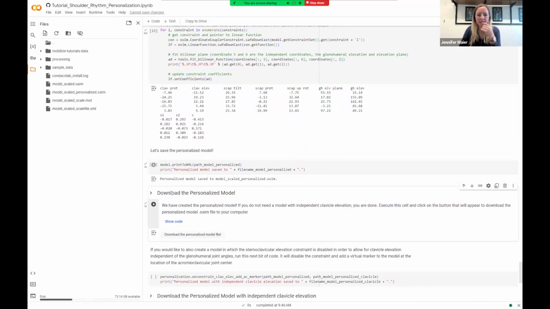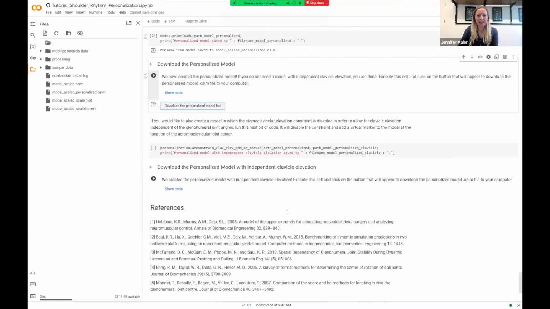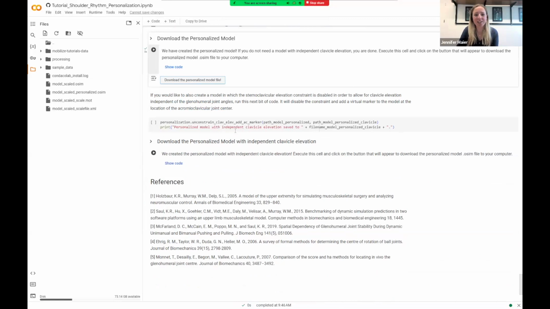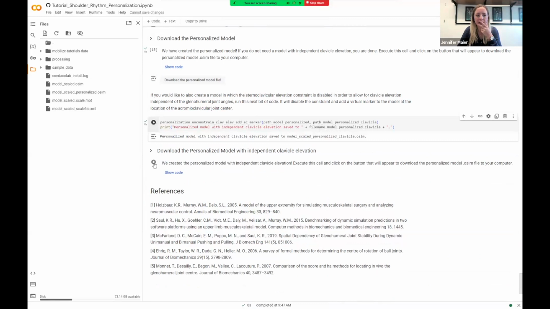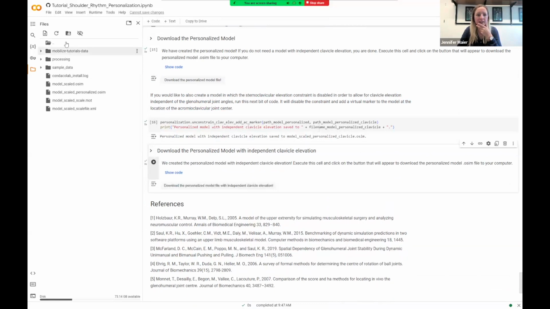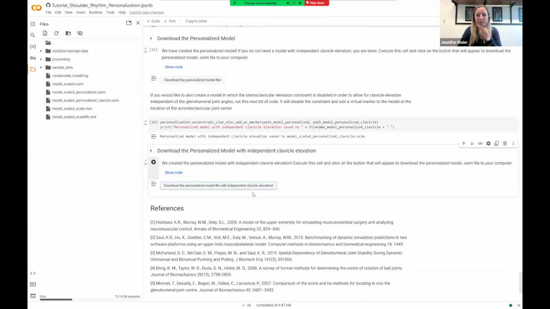And again, executing this cell to download the personalized model and clicking on this download button will download the model to your computer. And then the final and last thing in this tutorial is to create a model in which the clavicle elevation is unconstrained, so independent. In order to do this, we remove the constraint and then set the range of the clavicle elevation to reasonable values. And then once this is done, we can again download the model. We can see that it's stored up here and we can download it to our machine.